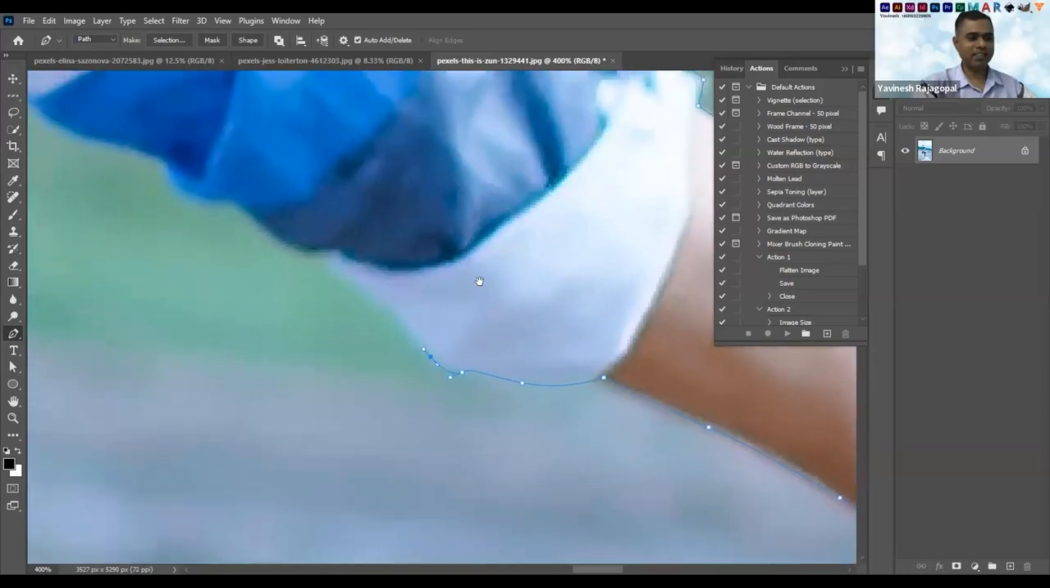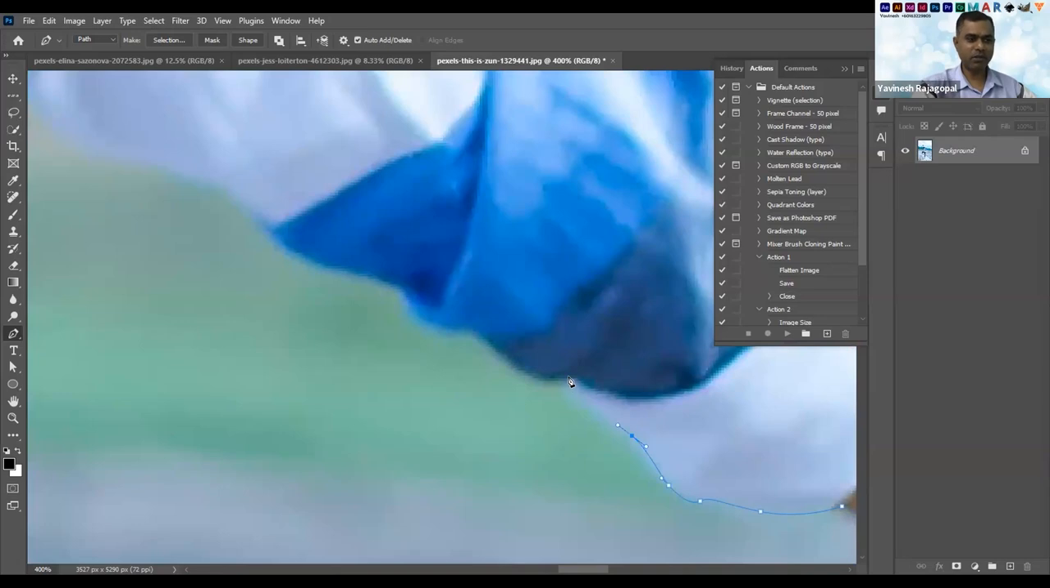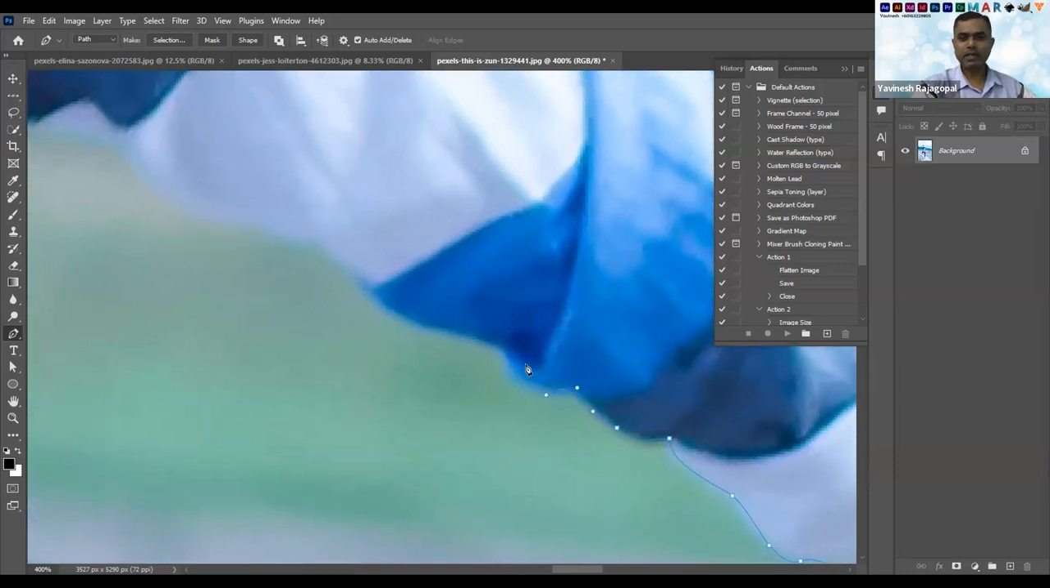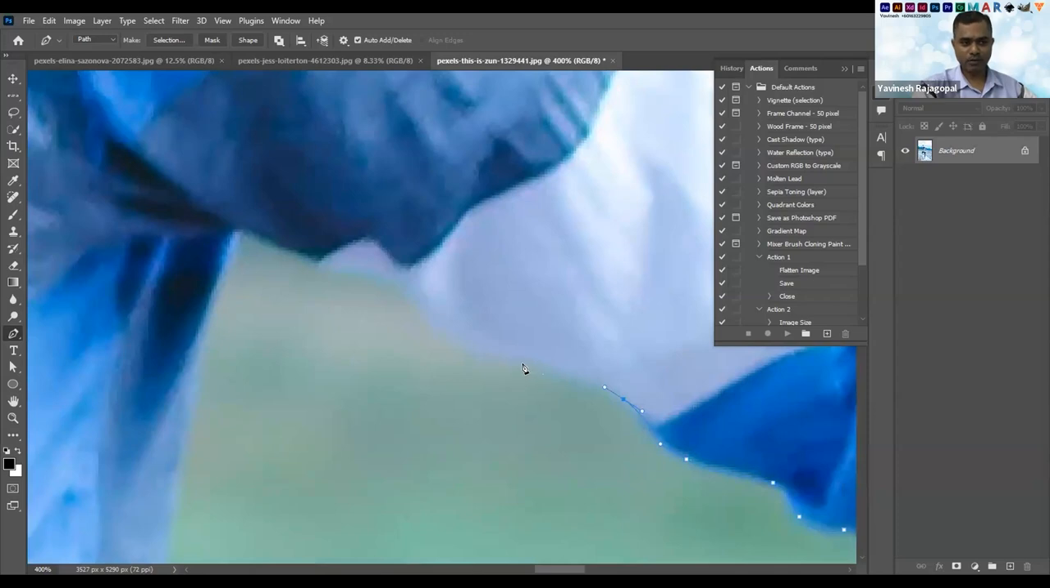Okay, listen. Earlier, I showed you how to make a selection using the object selection tool and also the quick selection tool. That's what I want you to do. But the selection is not perfect, the edges are not accurate. So I removed the selection by pressing Control D, and then I started to use my pen tool. But for you all, you can continue with the quick selection tool and the object selection tool. After you make the rough selection using the object selection tool, then you use the quick selection tool to refine the selection. Clear?